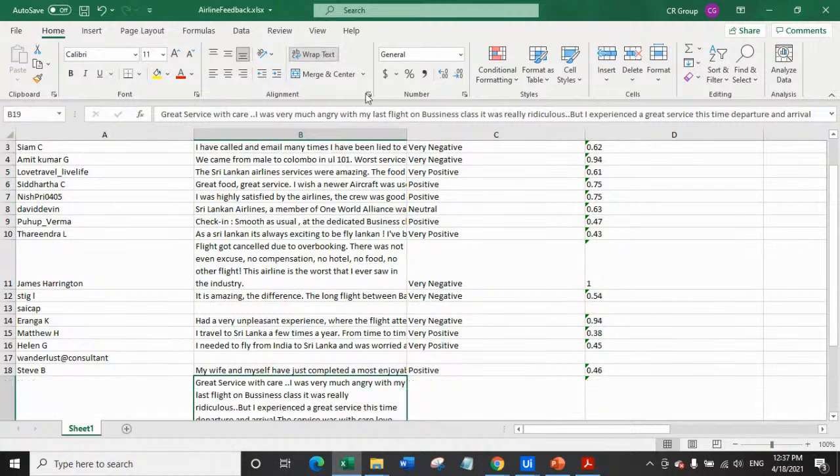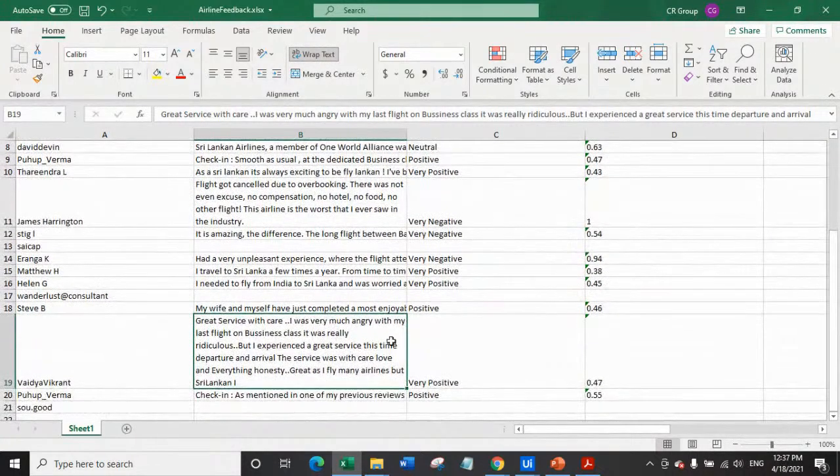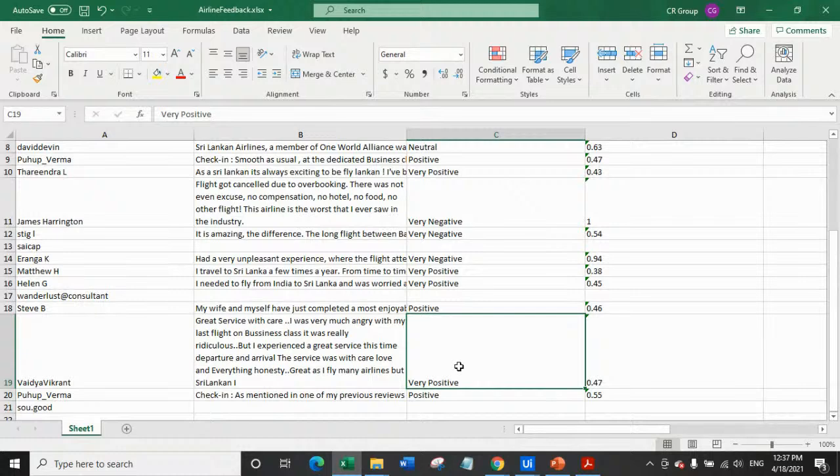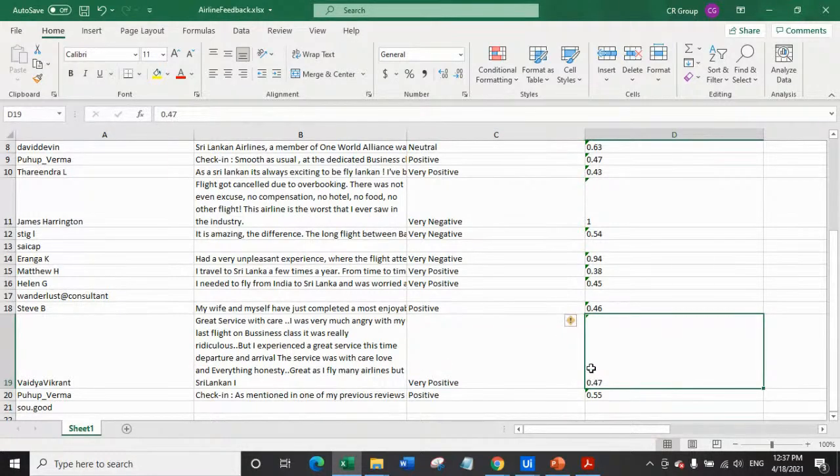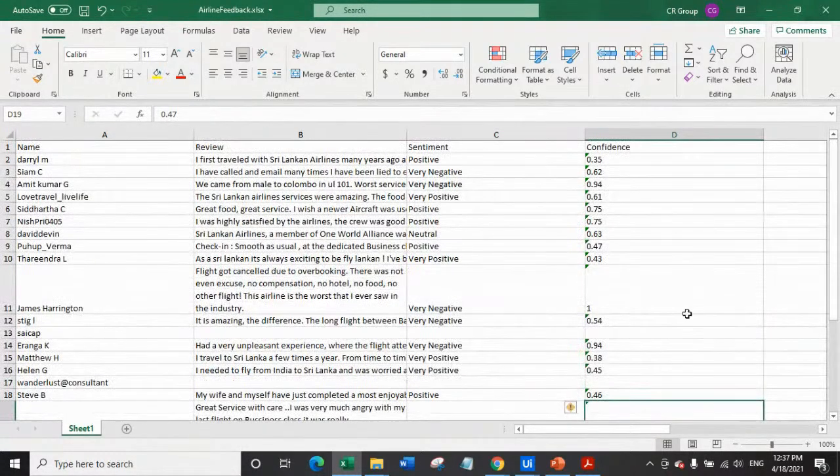Okay, now look at this one. This statement says positive with 47% accuracy. So let's say: great service with care. I was very much angry with my last flight in business class. It was really ridiculous, but I experienced great service this time. Arrival service was with care, love, everything, honesty, and great, as I have flown many airlines but Sri Lanka. Okay, so that means this person loved the flight, and that's why our machine learning model has captured it as very positive, accurately. So this is how wonderful it is to use AI with UiPath or with automation, and how beautifully it works together with UiPath AI Center.